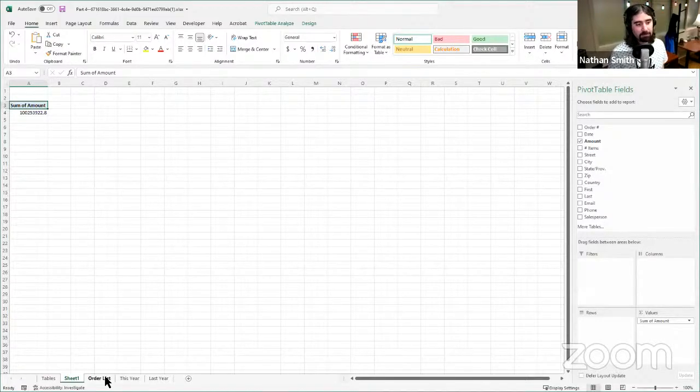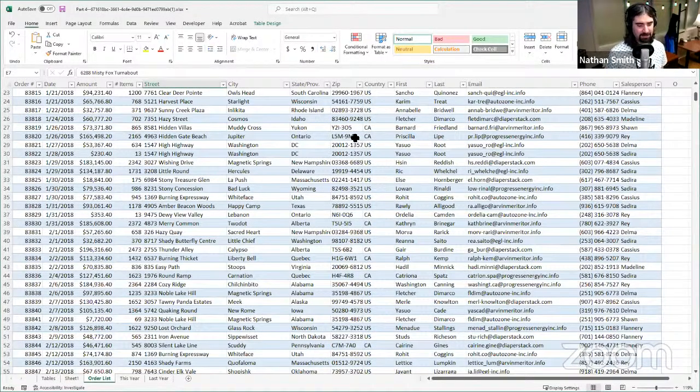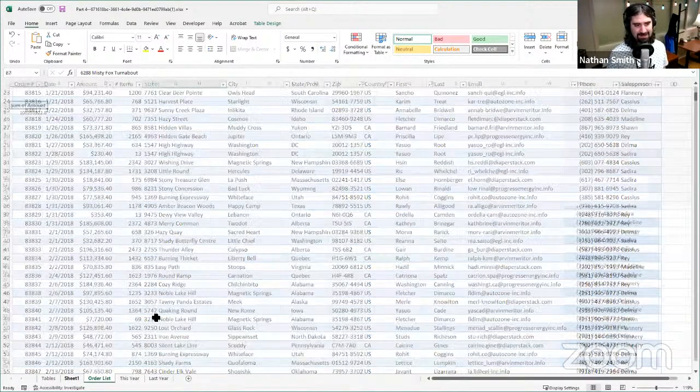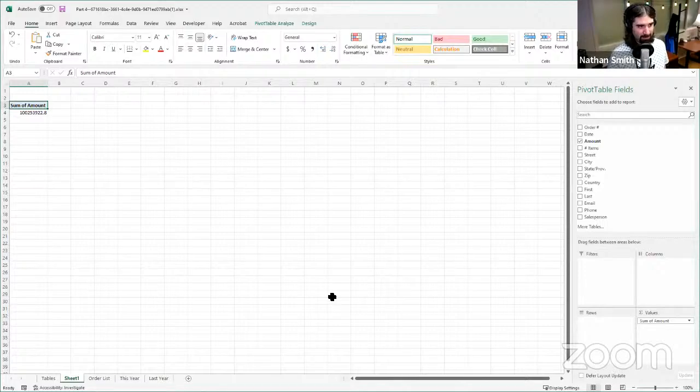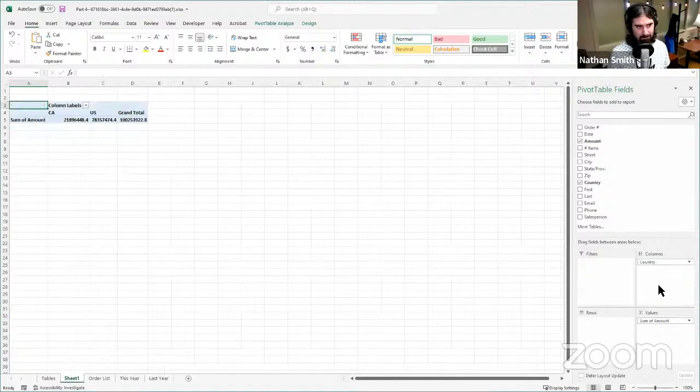Next, in the order list, if you look at all the addresses, you'll notice there are a bunch of addresses in the US and a bunch of addresses in Canada. Those are the two places that our example company does business. So what we want to do is figure out how much of our business is coming from the US and how much is coming from Canada. So I'm going to head to the country field up here at the top of this list, and I'm going to drag it down to columns for the moment.